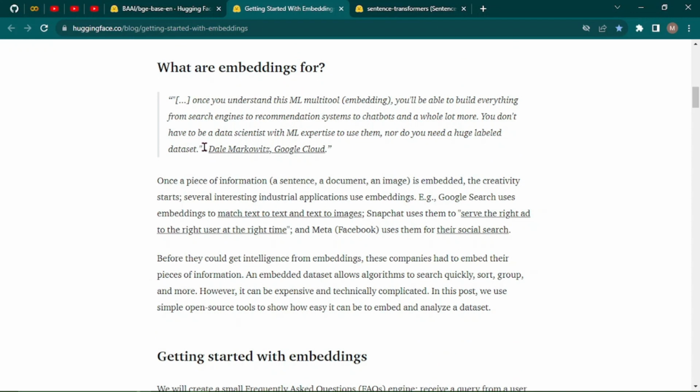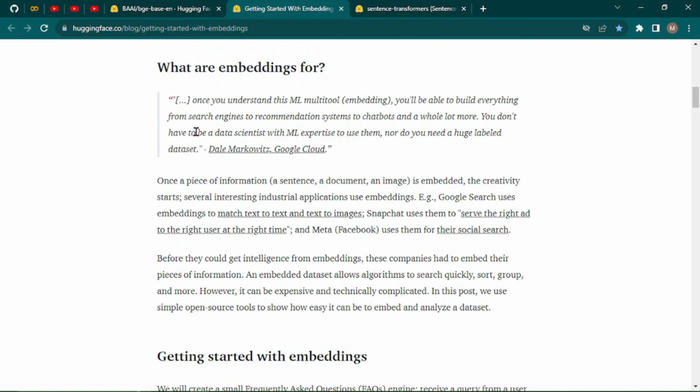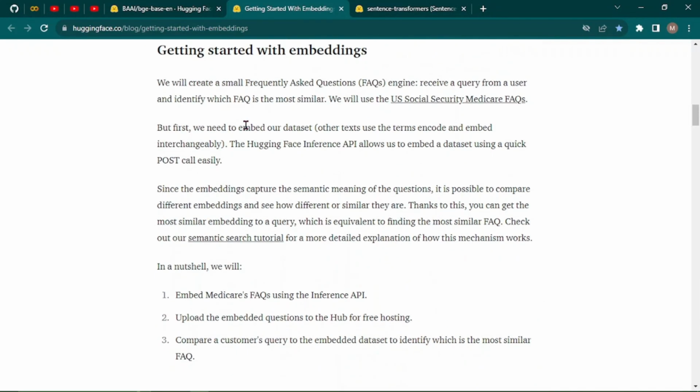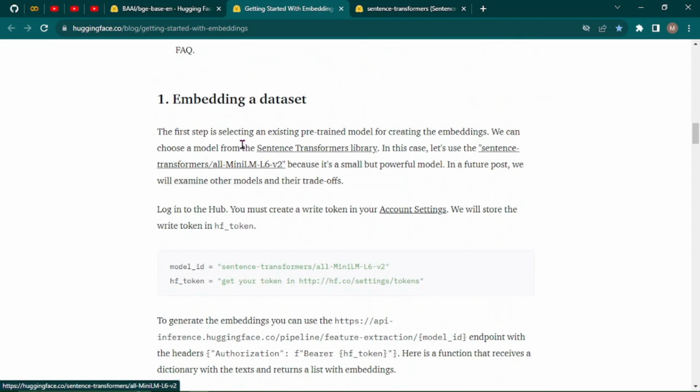You don't have to be a data scientist with ML expertise to use them, nor do you need a huge labeled data set. So you can read this blog, Getting Started with Embeddings. How can you get started with these Hugging Face embeddings? And then how can you embed a data set?